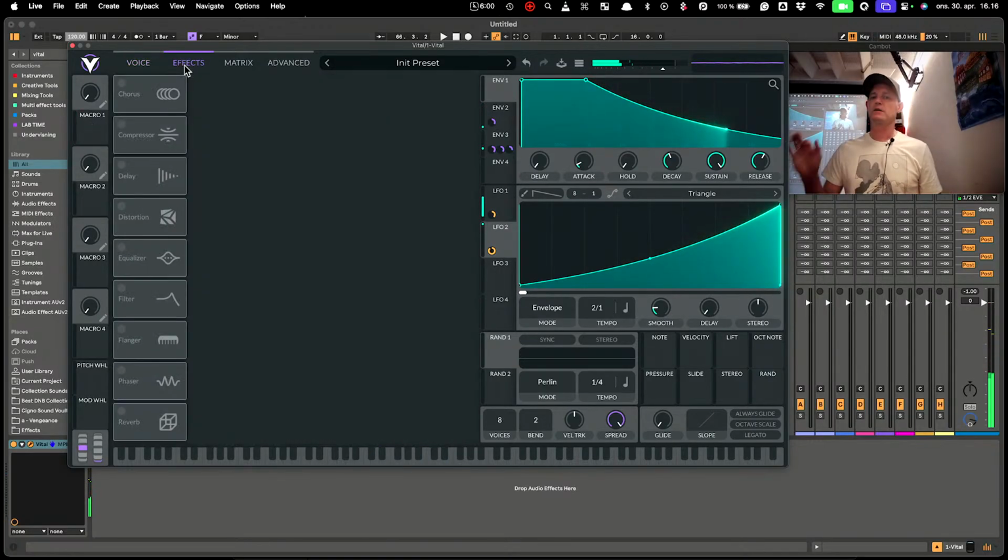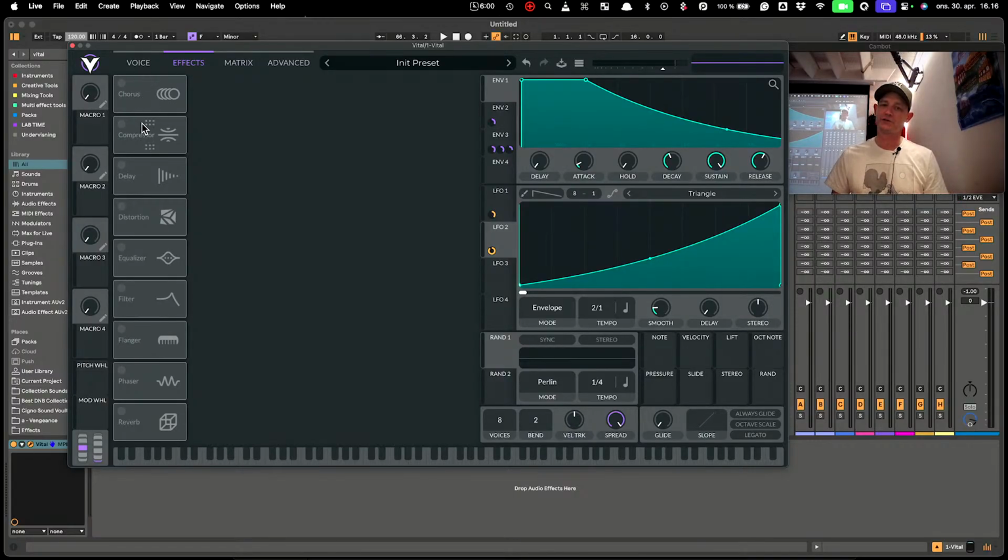Okay, cool. Now we can go into the effects. It has a lot of cool effects. We have chorus, compressor, and the compressor is the OTT from the default. We have delay, distortion, and equalizer. One more filter, we can actually bypass stuff into here as well. Flanger, phaser, and a reverb.